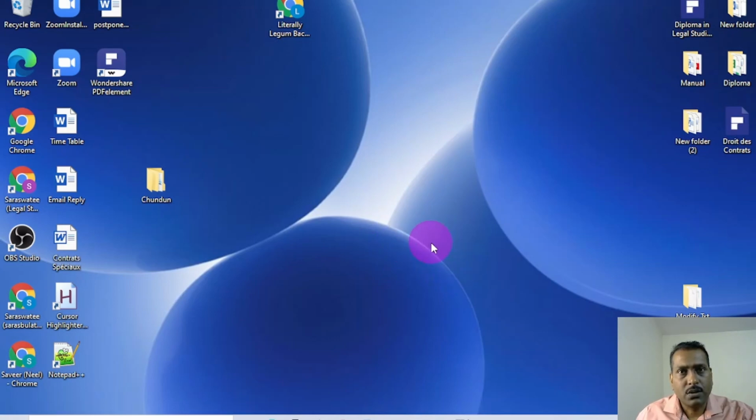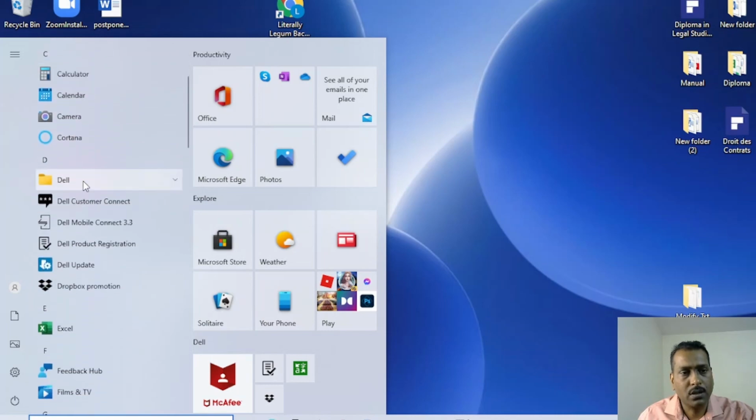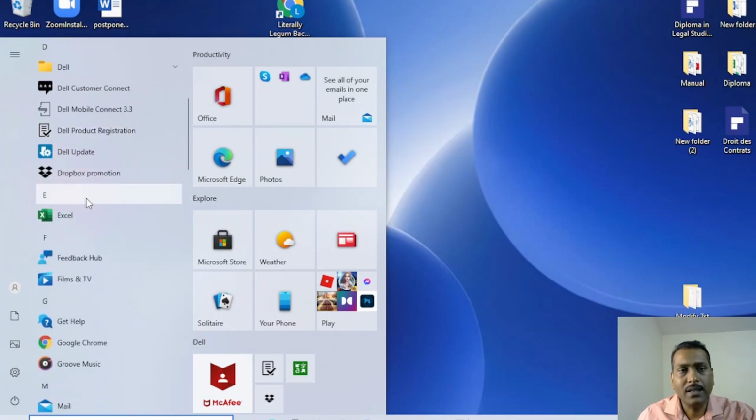So once you log in, you will have this screen on your PC or your laptop. Just click on the start button here. The start menu will show like this. Here you will have all the applications in alphabetical order. So you can scroll, go to the section E where you will have the Excel application. This is one way of accessing the Excel application.